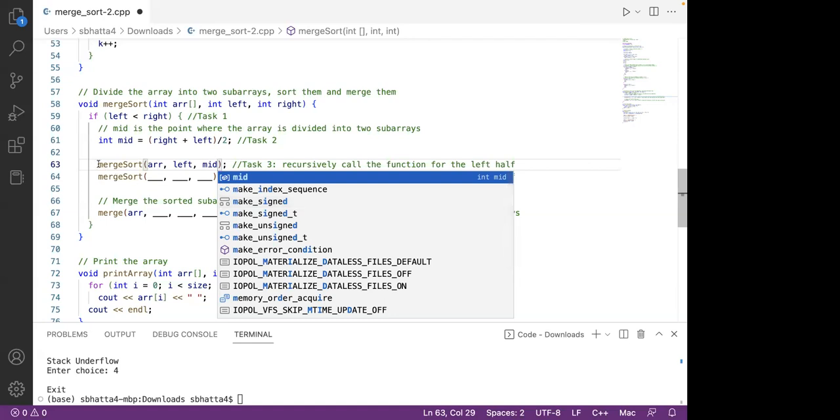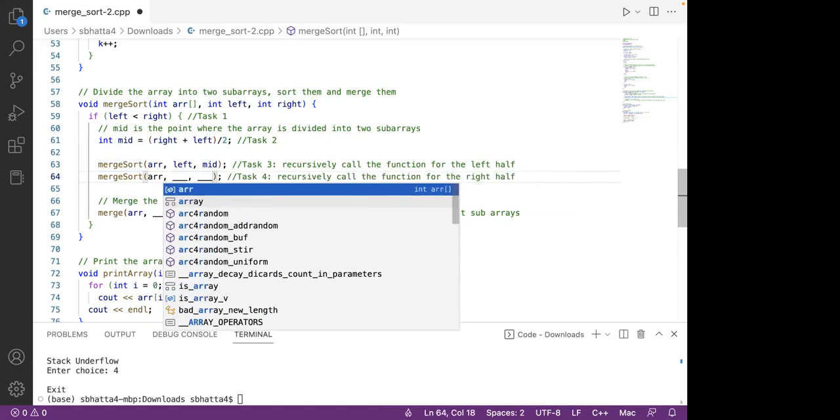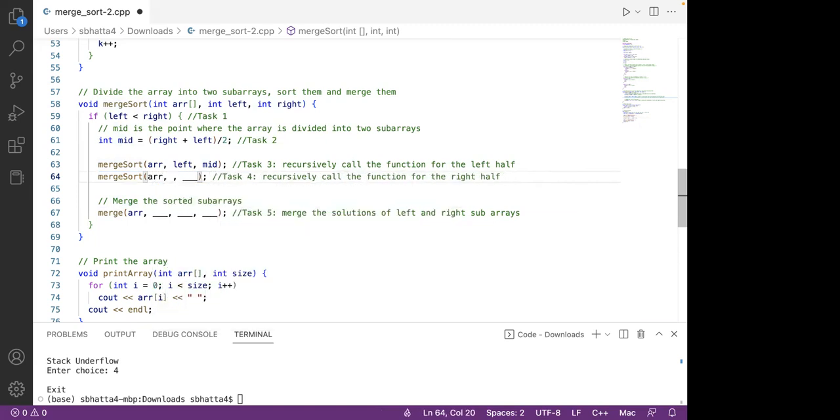So at line 63, I call merge sort recursively for the left half. Now I need to call, at line 64, merge sort for the right half. How can I call? The same array needs to be passed as a parameter. Then mid plus 1, because mid is already considered here. So mid plus 1, and it would be right. Okay.